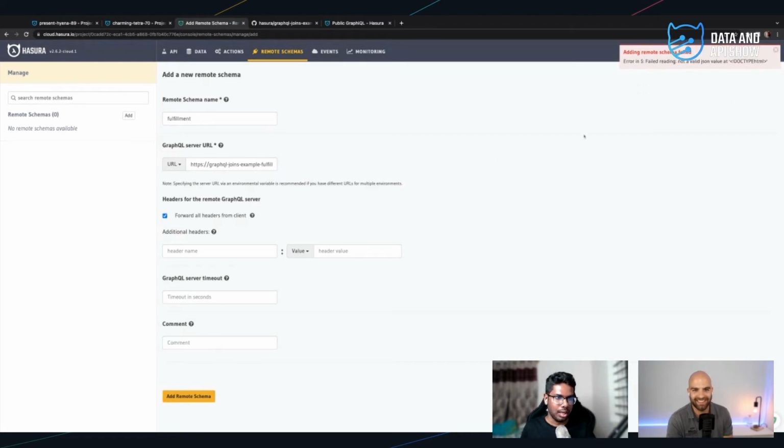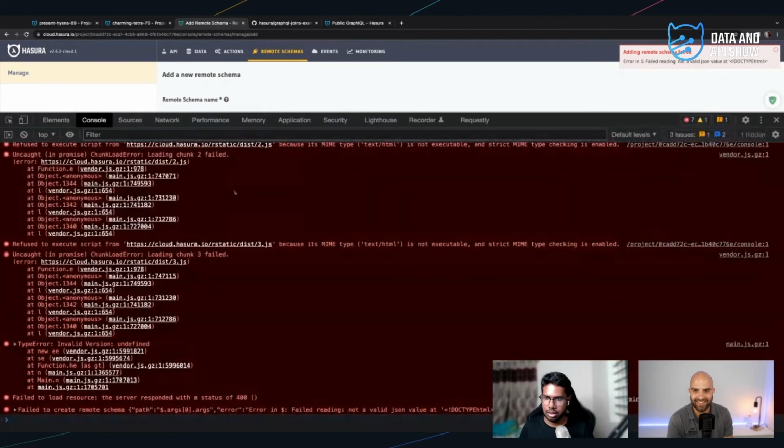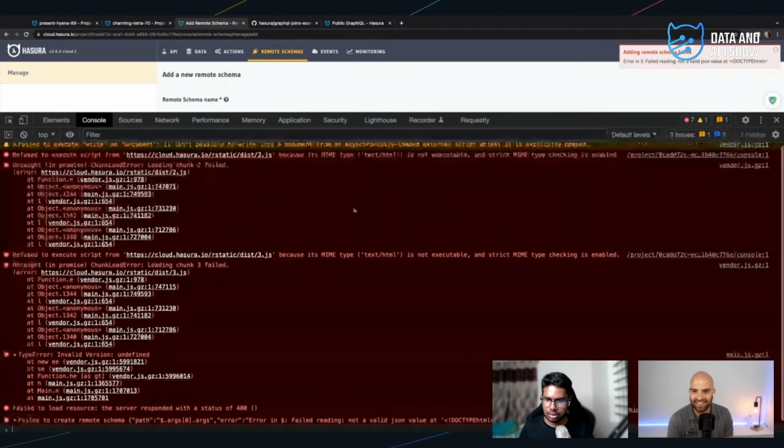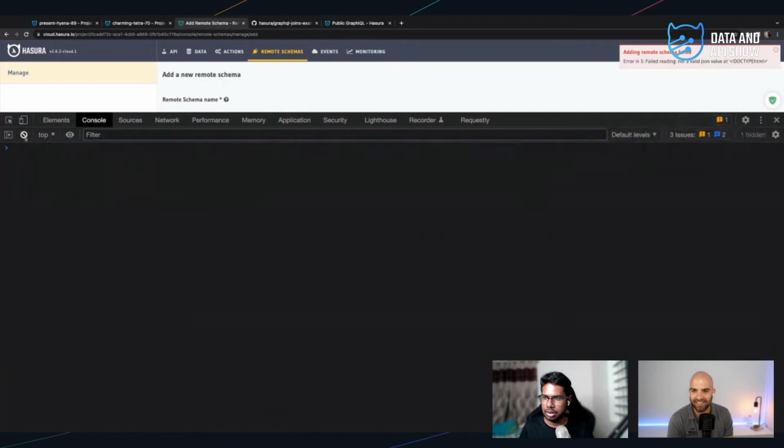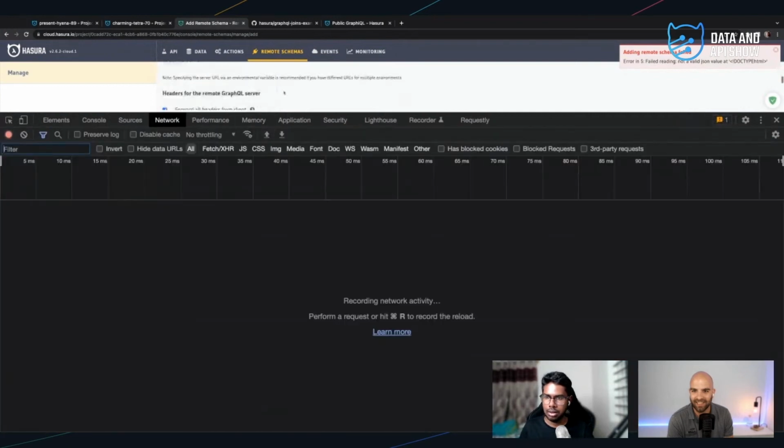Cool. So I'm getting an error. This is our typical debugging workflow.